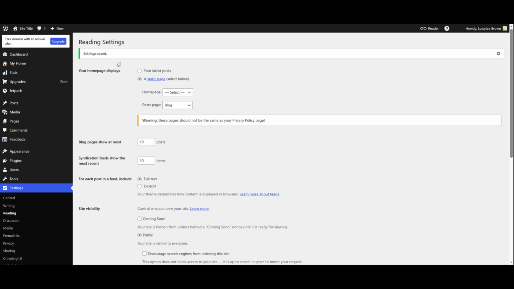You now know how to add posts, create a blog page, and configure WordPress to display your blog properly.